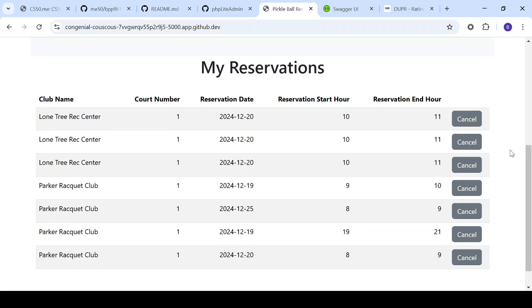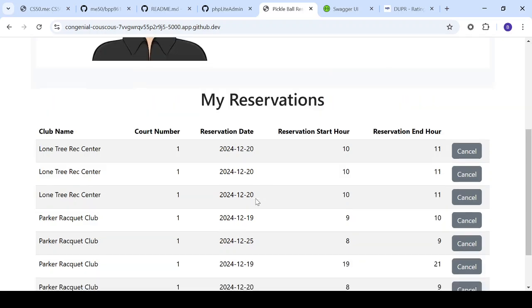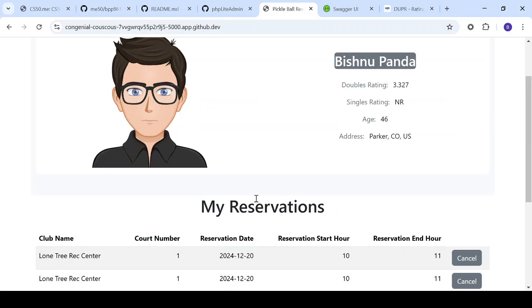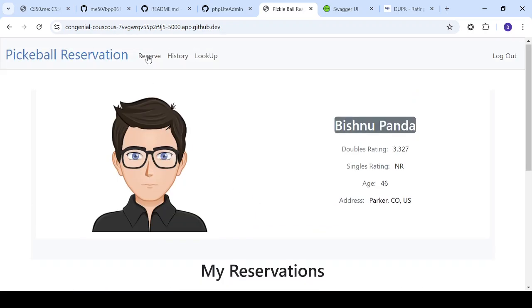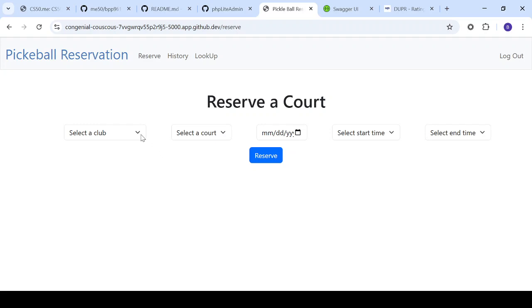In this example, I have two club names, Lone Tree Rec Center and Parker Racket Club, and we have some reservations created, and all these reservations are displayed on my home page. Now, to reserve a particular club, you click this reserve button and select a club, in this case Parker Racket Club, and there are multiple courts there.